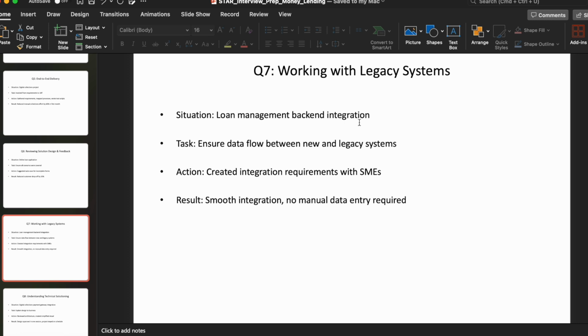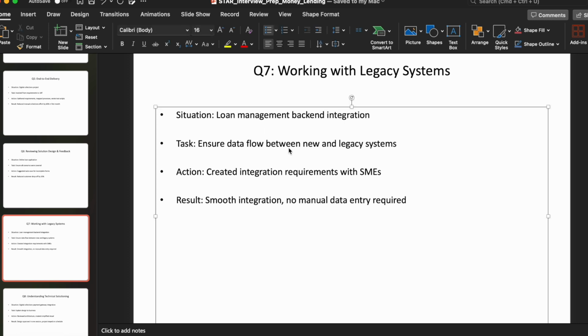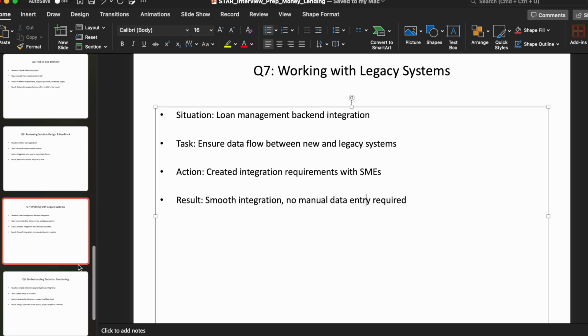Here the situation is a loan management backend integration. Ensure the data flow between new and legacy systems, right? Created integration requirements with SMEs, so the loan specialist, the collection specialist, or someone who knows the process. Smooth integration, no manual data entry required, right? So how to answer this question? For a backend integration in the loan project, we had to connect to a legacy loan management system. I worked with developers to map all data fields to the new system, ensuring smooth data flow without errors.